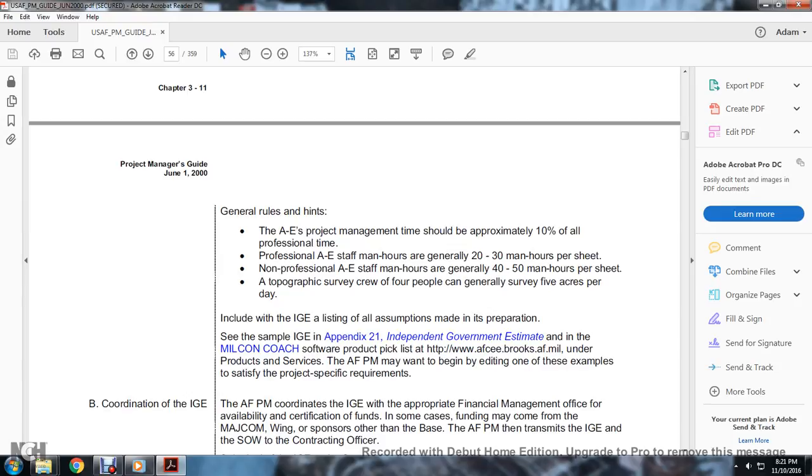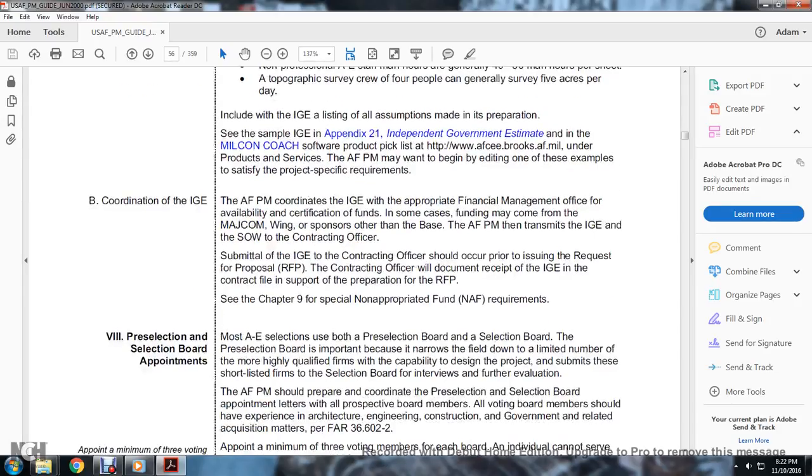See the sample independent government estimates in the appendix, and in the Military Code software product, particularly AFCEE Brooks AFB under the product service. The Air Force program manager may want to begin by editing one of these examples to satisfy the project requirements.